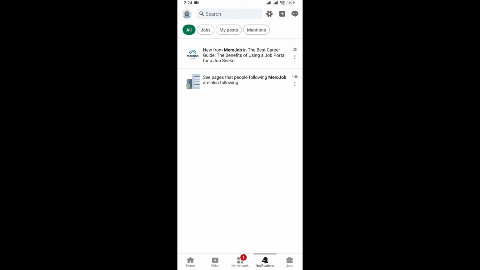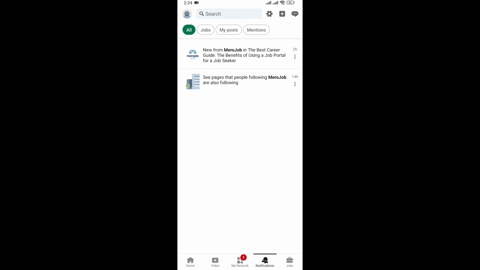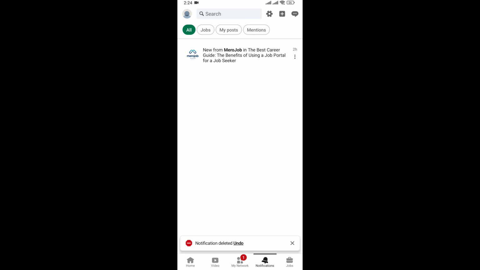So sometimes while applying for jobs, there must be a lot of notifications that might irritate you. So in order to delete them, just click on any of these three dot icons here. Here, select delete notification. So this is the way how you delete any notification in LinkedIn. This is the best way to manage your notifications and make a proper order of them.